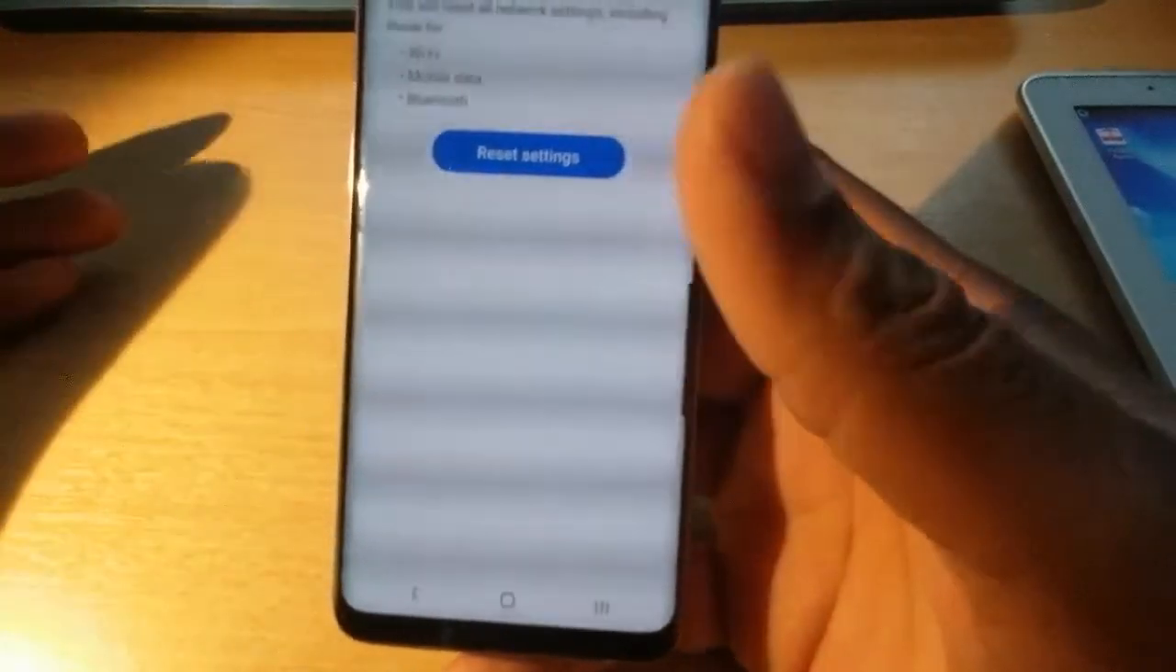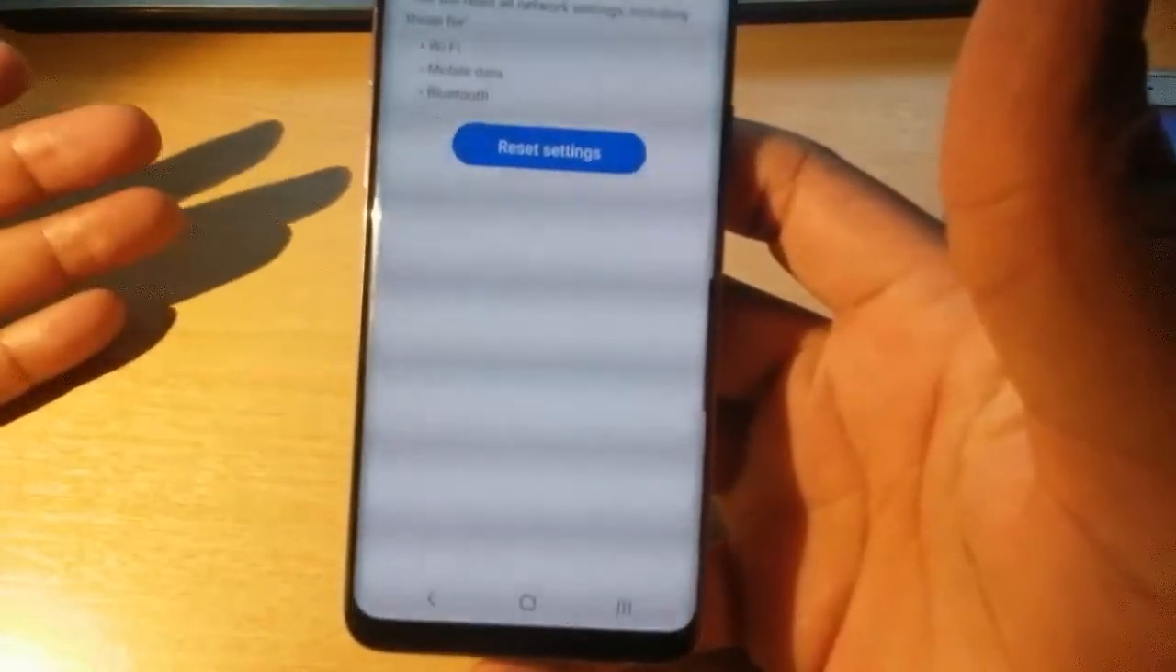So these two methods, I think they will help you out fix this problem.